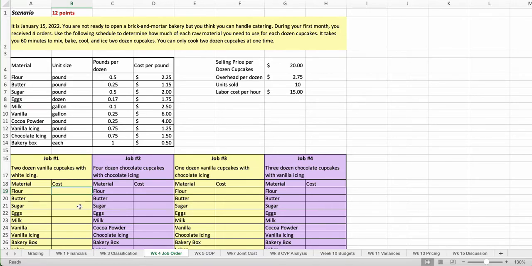I'm going to open it up with an equal sign. And I have 2 dozen cupcakes, right? So I know that for the flour, I have half a pound per dozen, and I'm going to multiply that by the cost. But then it's 2 dozen cupcakes, so I have to multiply this by 2 because this is all based on 1 dozen, right? So I'm just going to multiply this by 2. And it gives me the answer of 225.